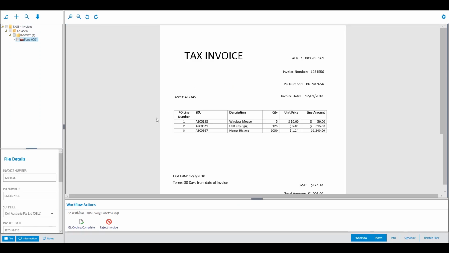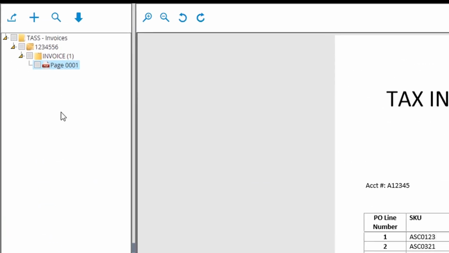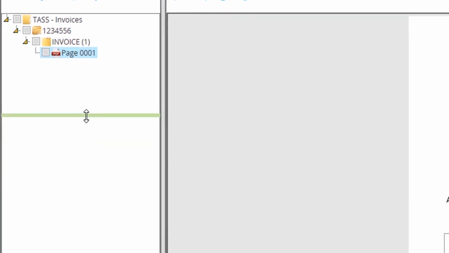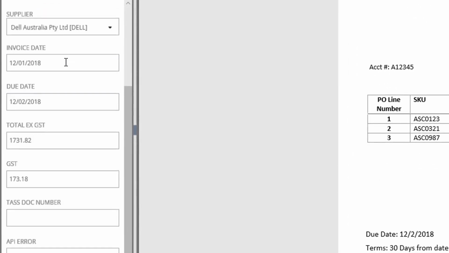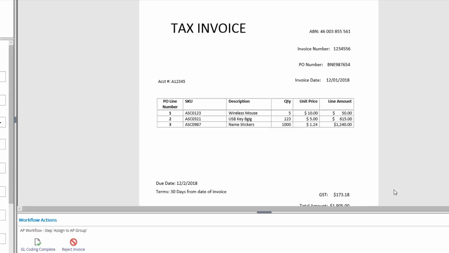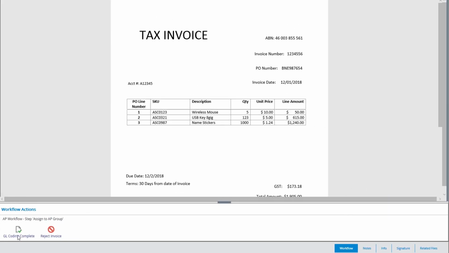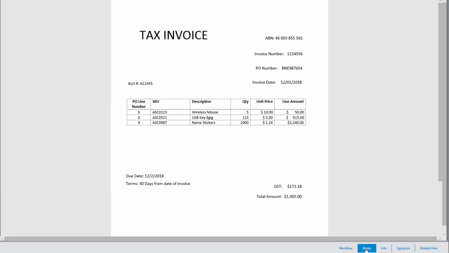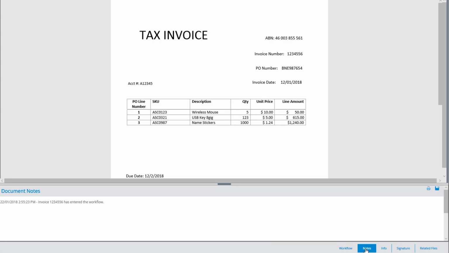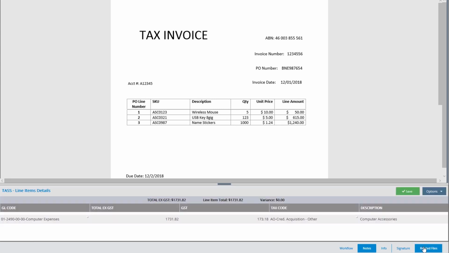Now that the viewer is loaded, here we have the document in the middle. On the left hand side we've got our digital manila folders and also our metadata that's been extracted off the document and passed into workflow. Down the bottom of our viewer we've got our document workflow tab, notes showing that the document has gone into workflow, and also related line items.